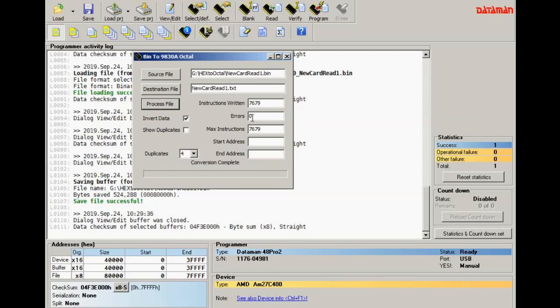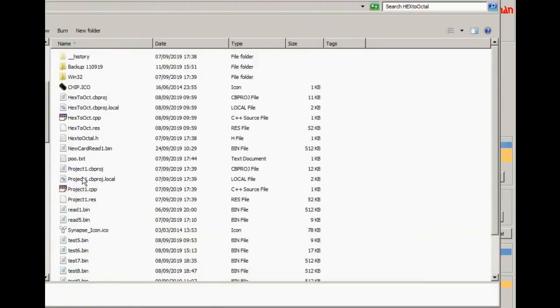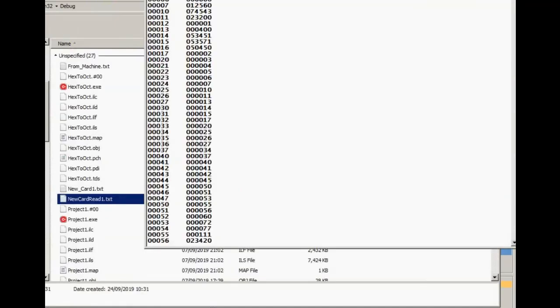Notice now we're getting 0 errors. That's a good start. And what we should end up with is the data in an octal format, but with the data inverted, which is exactly what we're getting. This is the file we've just created. Now, I said the size is incorrect.